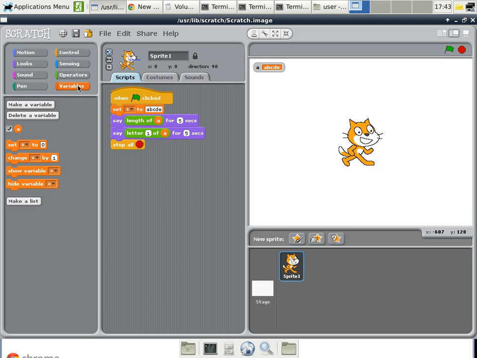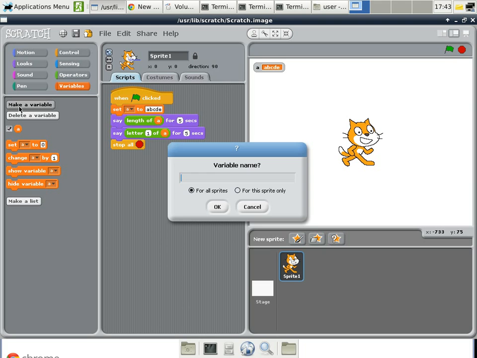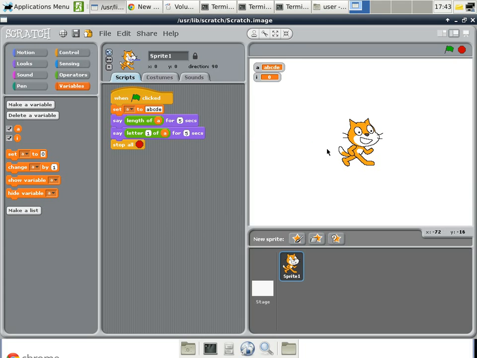To do that, one of the things we have to do is make a new variable, because we need a variable to control which letter of the word I am focusing on at this point. I'll just call it I. In this case, what else do we need? Do you think we need some kind of a loop, something that is done repetitively?